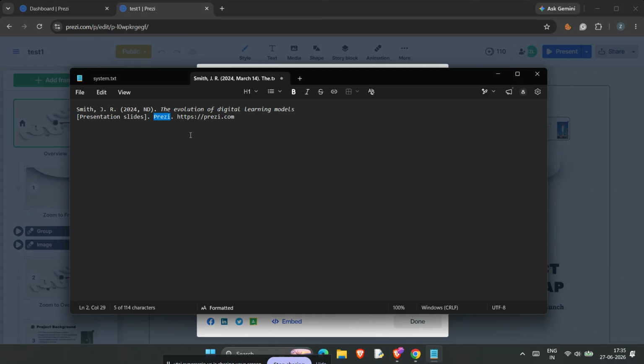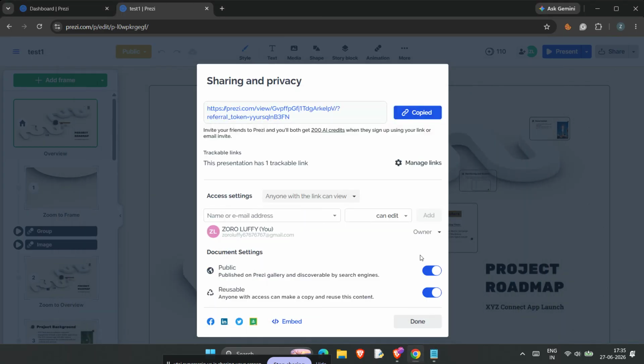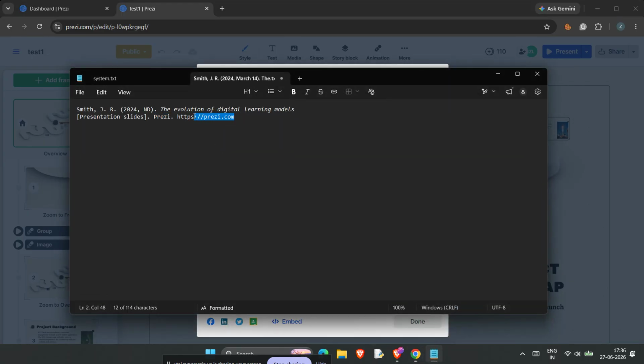Finally, paste the direct view link URL to the presentation. Make sure you use the actual presentation link, not a shortened version or a general homepage link. And in APA format, do not place a period after the URL. That final detail matters because punctuation after a link can break the citation.